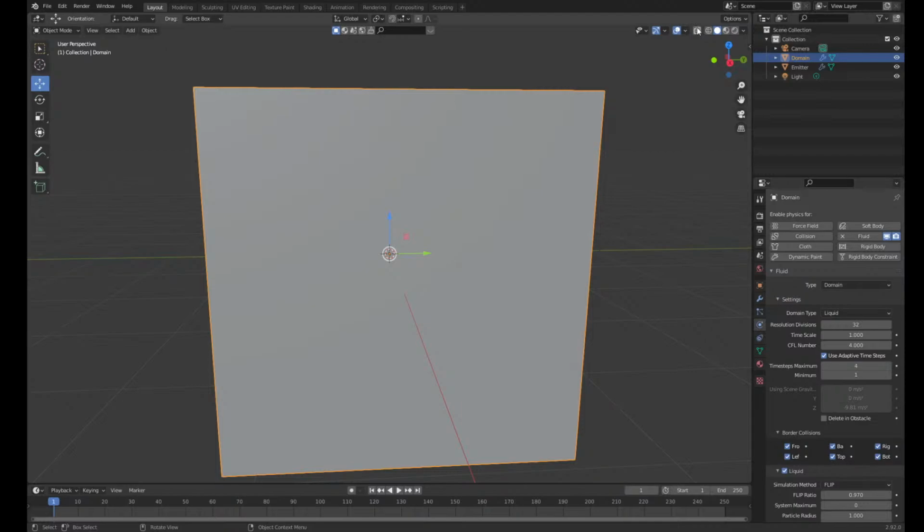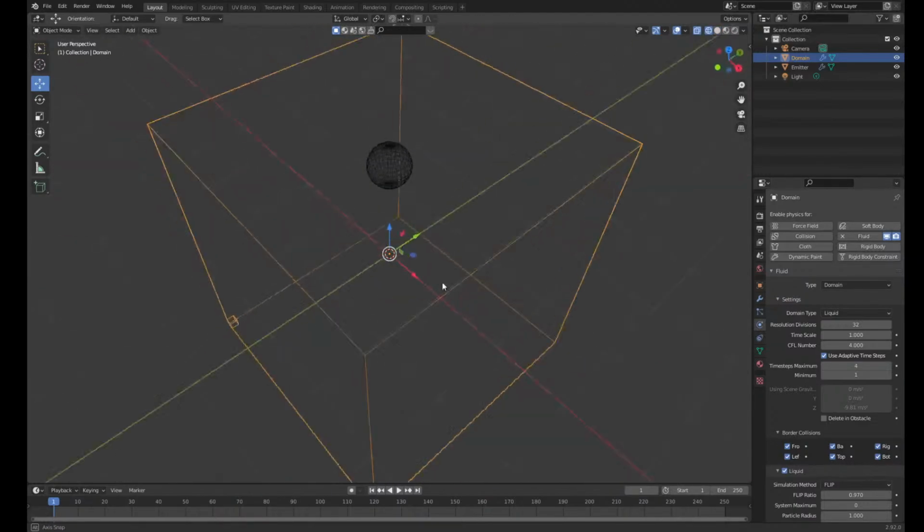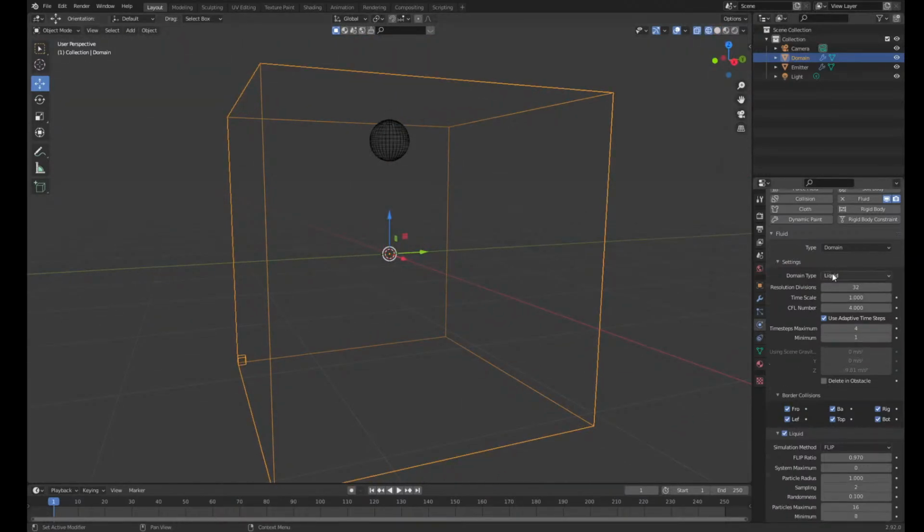Now you can't see through it. We're going to have to go into wireframe mode. And there you go. So 32 divisions is fine for right now. We're probably going to up that to 64 by the end.